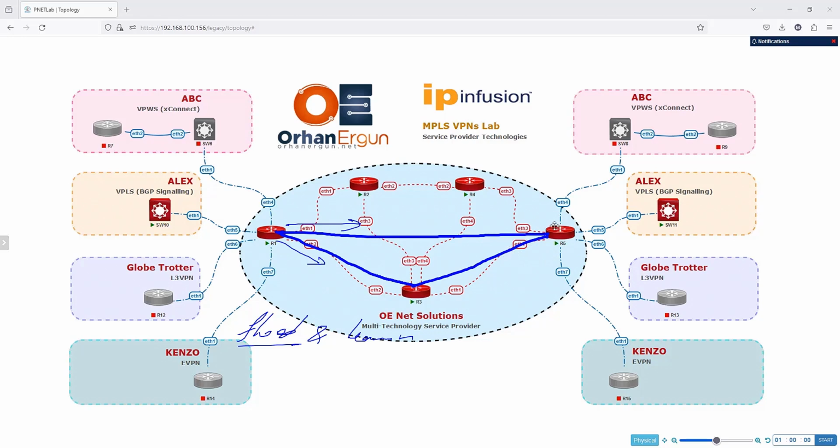If I receive a frame through a pseudo wire, I'm not going to send it to other pseudo wires. So router 5 is going to receive it through this pseudo wire, but it's not going to send it to router 3. Router 3 has received it through this pseudo wire. It's not going to send it to router 5. And with this very simple mechanism, we are understanding how to stop the loops in our network.